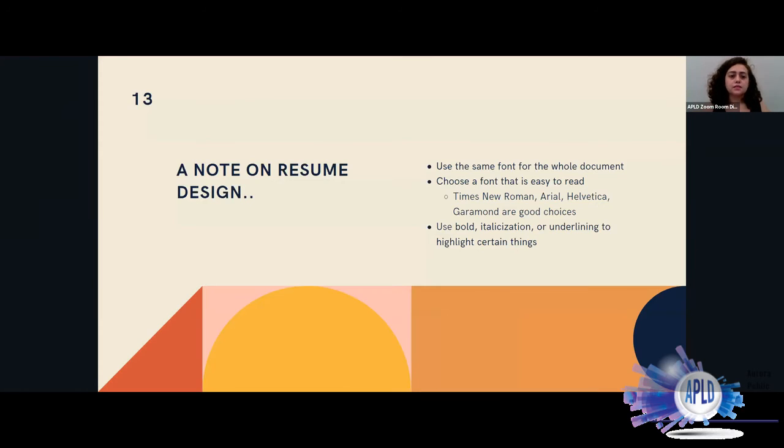Okay. So now I want to note a few things in terms of design and formatting. So we mainly covered so far in this workshop the content of the resume. And we're not going to spend a lot of time covering the other important components of the resume, AKA the design and look and feel of the resume.